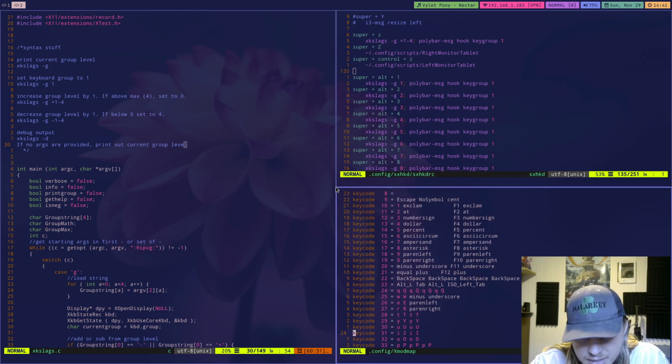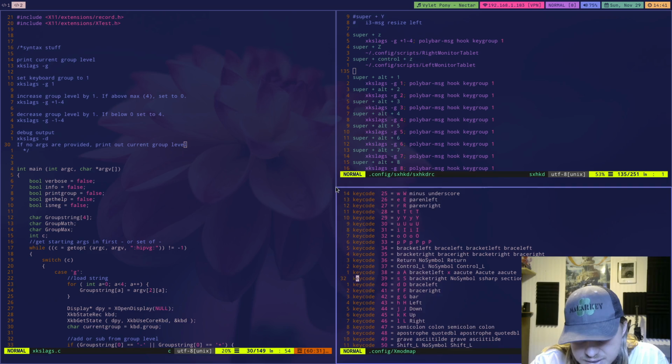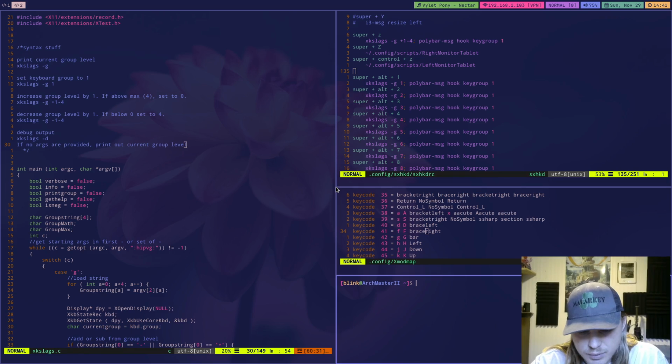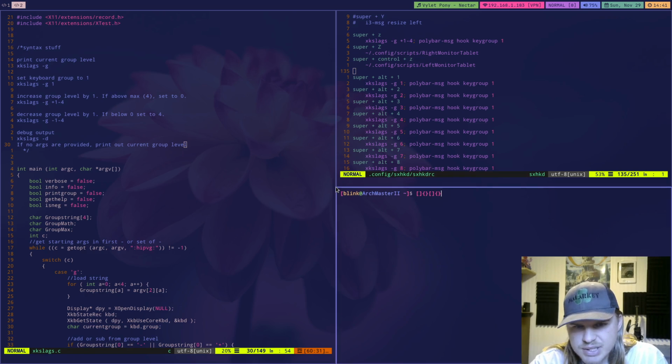So in my Xmodmap here, ASDF, after the first two characters here, is the second group. So I have bracket left, bracket right, brace left, right. So when I go into group 1 and type these, I get these instead. So not super useful as is, since you need to swap modes, and to type single characters is not super useful unless you're using multiple languages. Using multiple languages makes it fairly nice, I would say.